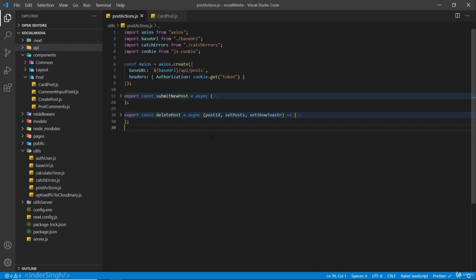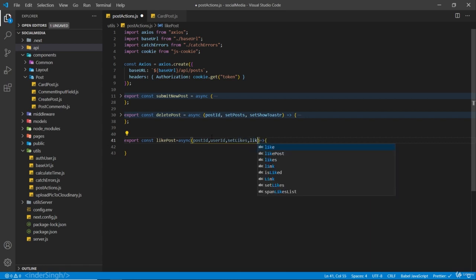So now let's add the functionality to like and unlike a post. And from this file, I'm going to export a function likePost, and we're going to have an async function. And here we are going to receive the post ID, user ID, the user who is logged in, his ID, setLikes, and also we are going to create a boolean here with the like, and by default it is going to be true. So if we do not pass in any value for this like, by default the value of true is going to be taken.